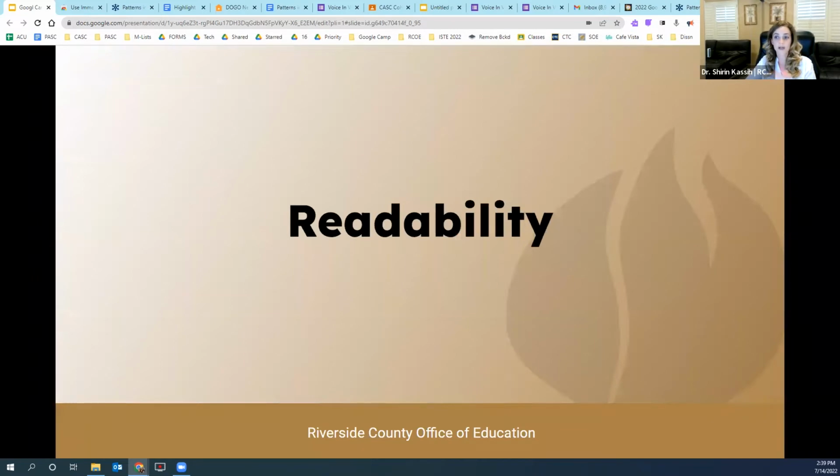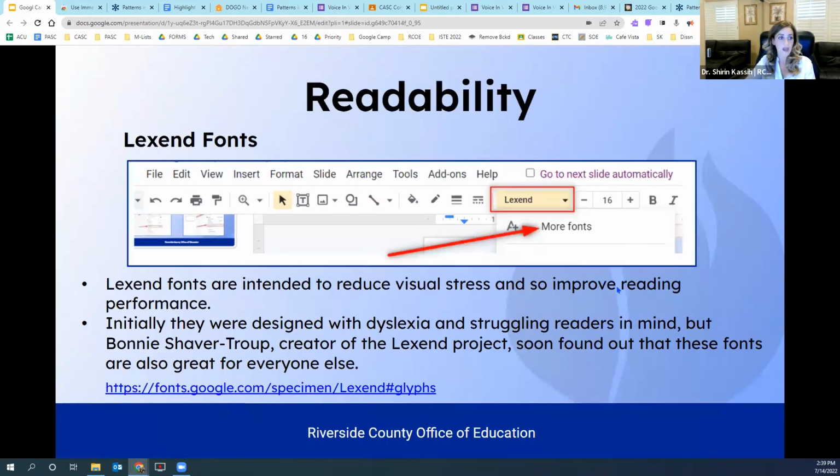So now our next category is about readability. What we are talking about now is any tool that makes it easier for students to read the content that they are trying to work through. And the first thing in readability is the font size, the font choice.